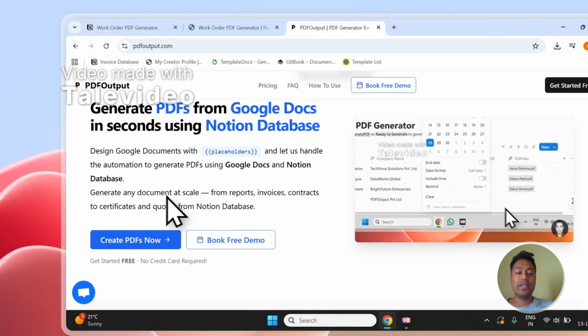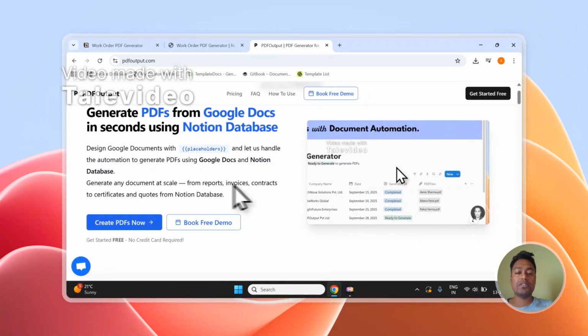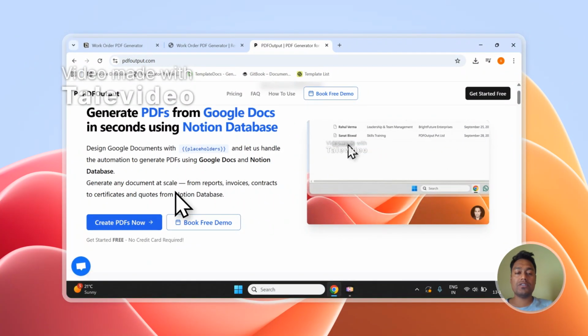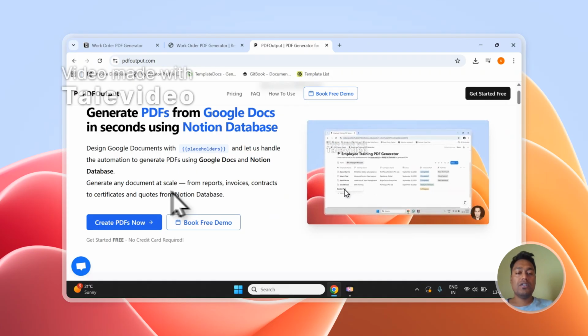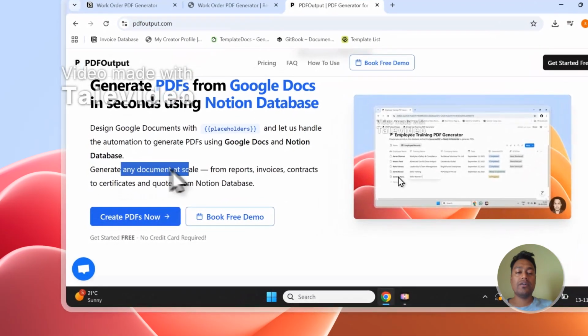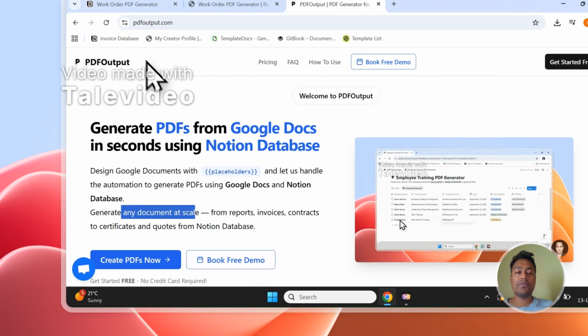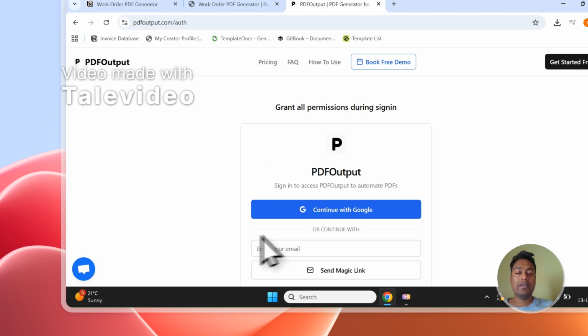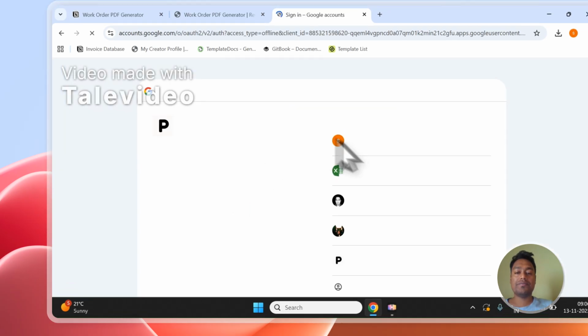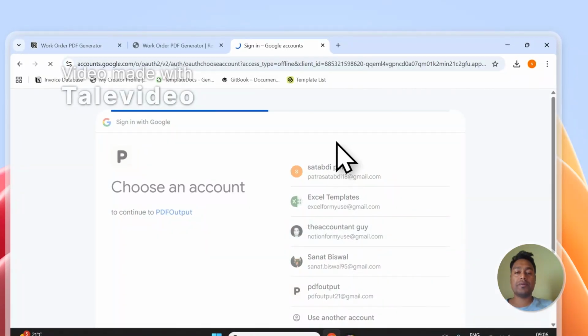It even helps you create any documents such as reports, invoices, contracts, certificates, or even quotations that you might need in your business. So, any document which you are requiring to generate onto PDFs at scale, you can use PDF Output for this. Let's click on create PDF and quickly sign in with our account, and then I will show you the rest of the steps for the automation.